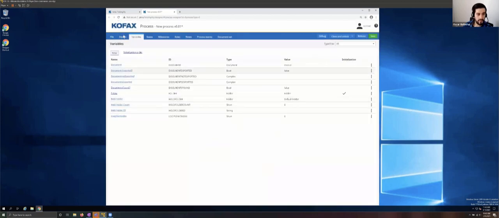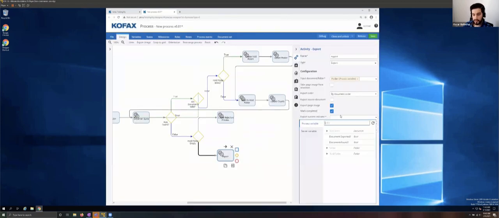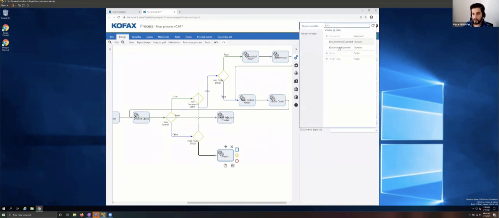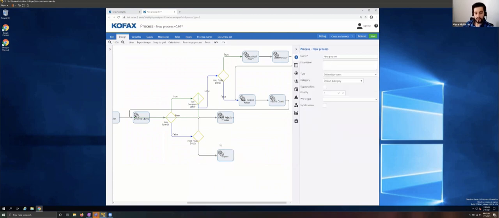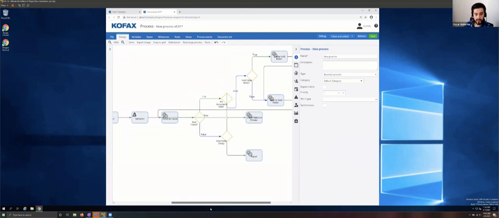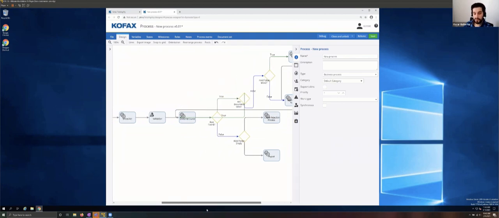And create it as so. We go back here. We select document exported. Documents not exported, we go again with our complex variable, and the documents exported, we go to our complex variable. Before the export actually happens, you can introduce a PDF activity if you want to create your PDF out of those invoices. Again, Kofax works best if whenever you're extracting and classifying your documents, you have a TIFF image.